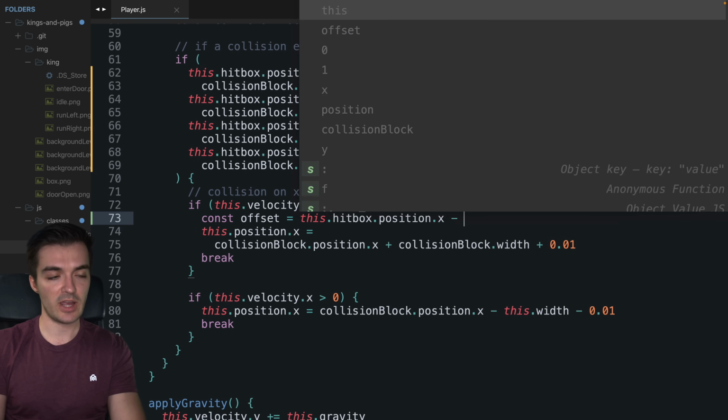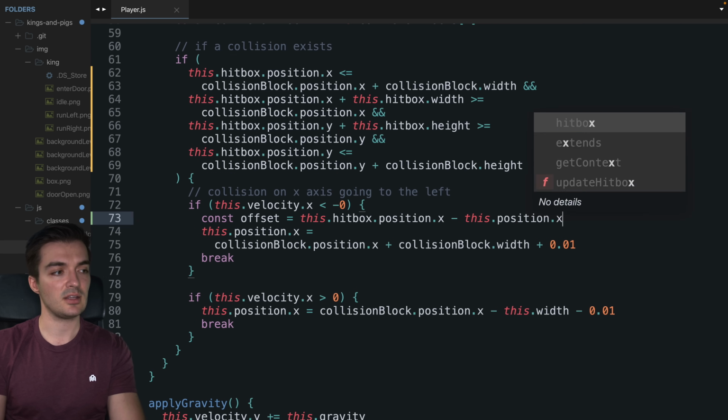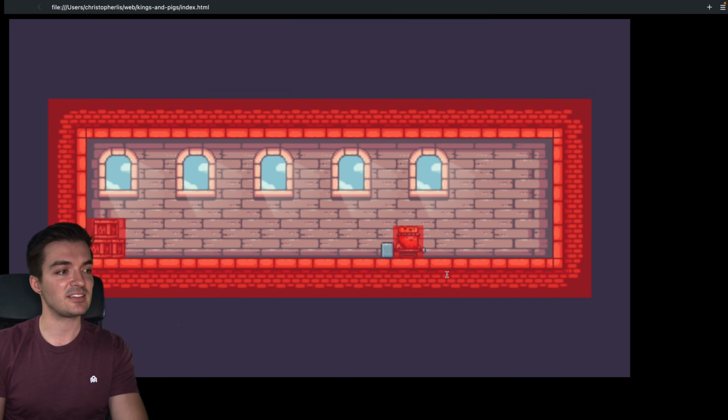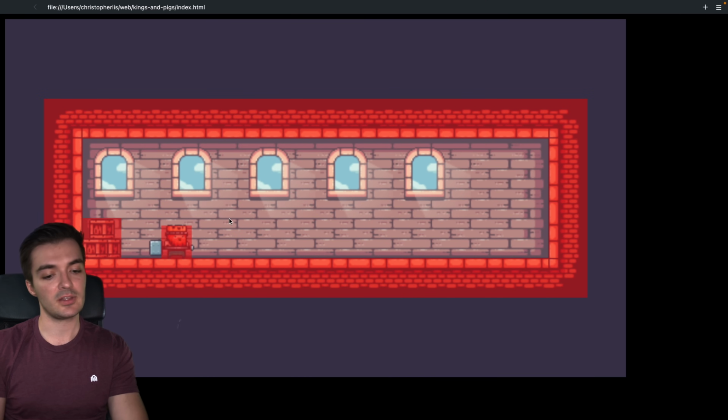.hitbox.position.x and subtract from it this.position.x. And as long as we have this, we can subtract from the right side of our collision block, which is calculated with these two right here. Let's subtract from this our offset. It's going to make sure that we're placed in the correct position on the x-axis when we're moving over to the left. So now when we try moving to the left, we no longer get transported back over to the right, and there's no jittery effect.